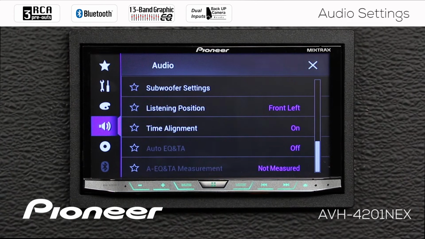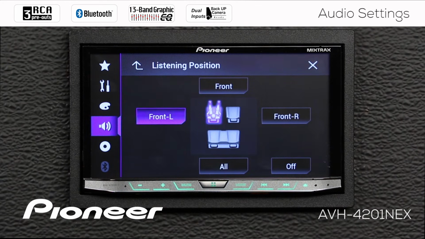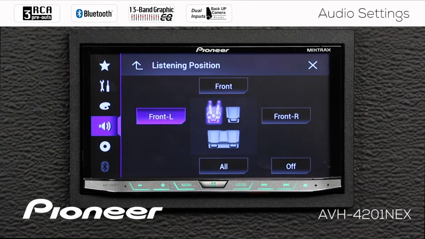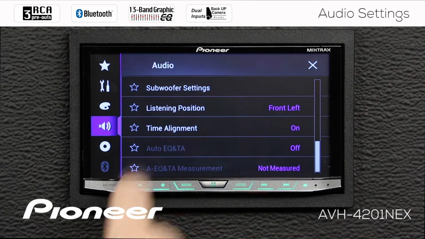Next up is listening position and time alignment. Let's open the listening position window. So for listening position, this will focus the stereo image to one part of the vehicle. This is selected for the driver's side or the front left. We can also focus the image to both of the front seats, or we can focus the image to the passenger side seat or to all 4 seats in the vehicle. For right now, I'm going to set mine up for the front left because I'm driving the car and I want the image focused for me. We'll go back up. And next up is our time alignment setting.